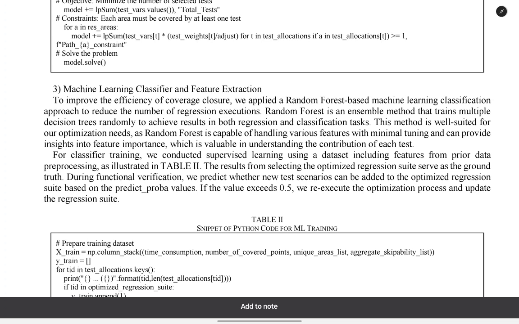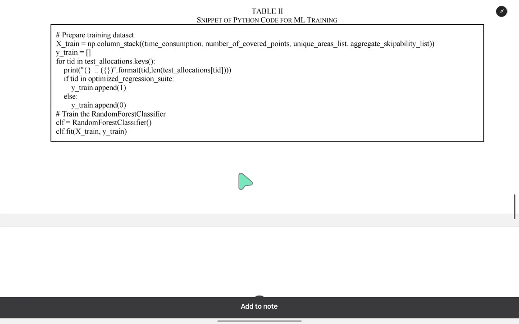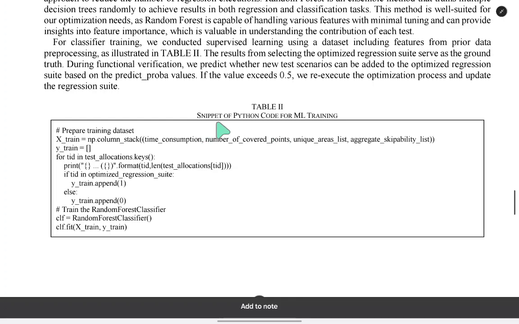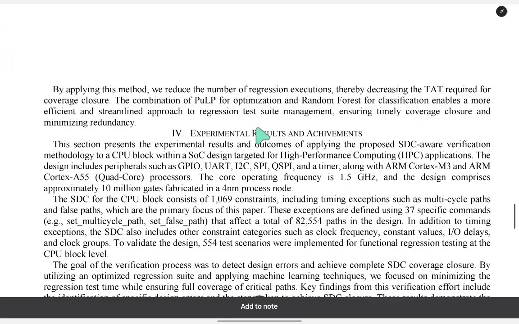and during the functional verification we predict whether new test scenarios can be added to the optimized regression suite based on the predict_proba values. If the value exceeds 0.5, we re-execute the optimization process and update the regression suite. Table 2. Snippet of the Python code for ML training. By applying this method, we reduce the number of regression executions, thereby decreasing the TAT required for the coverage closure.